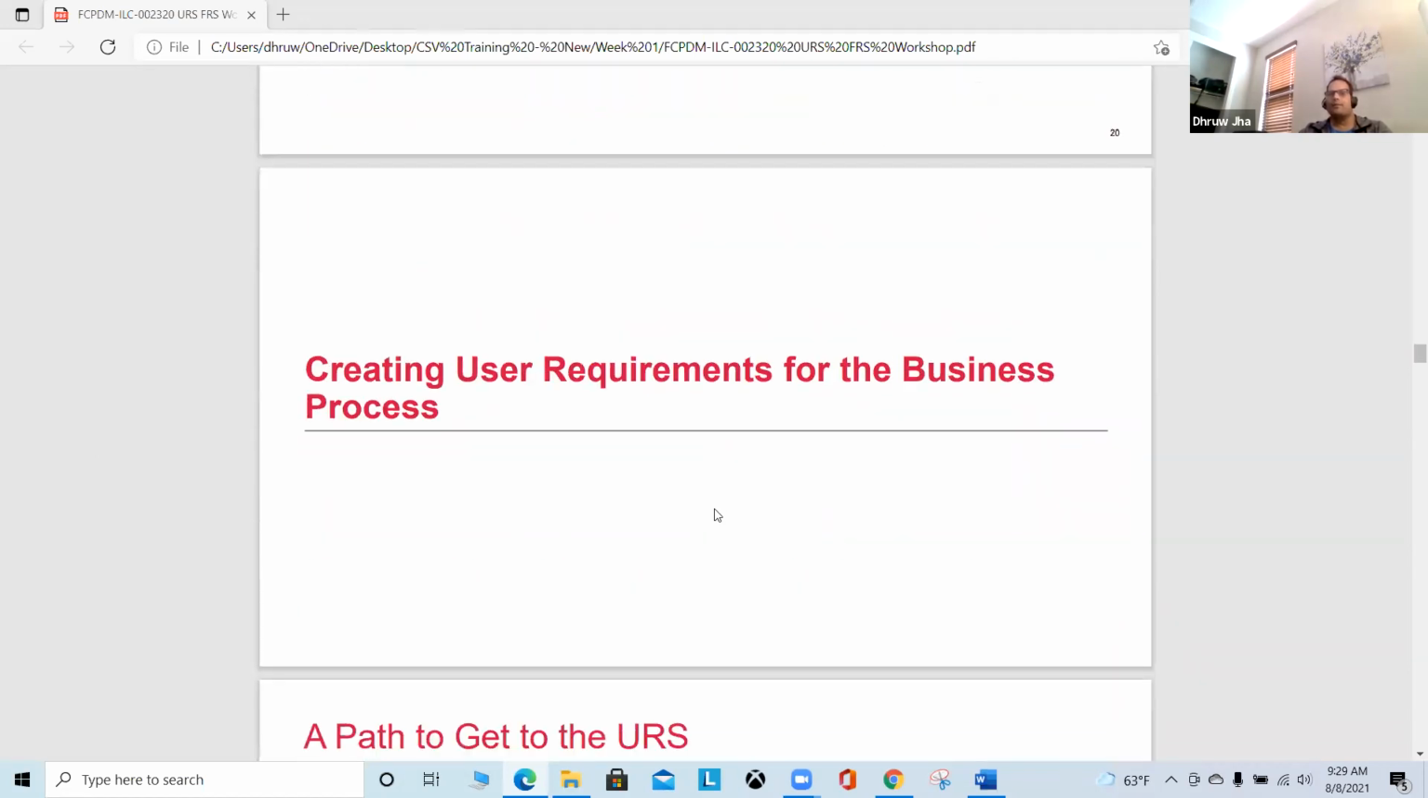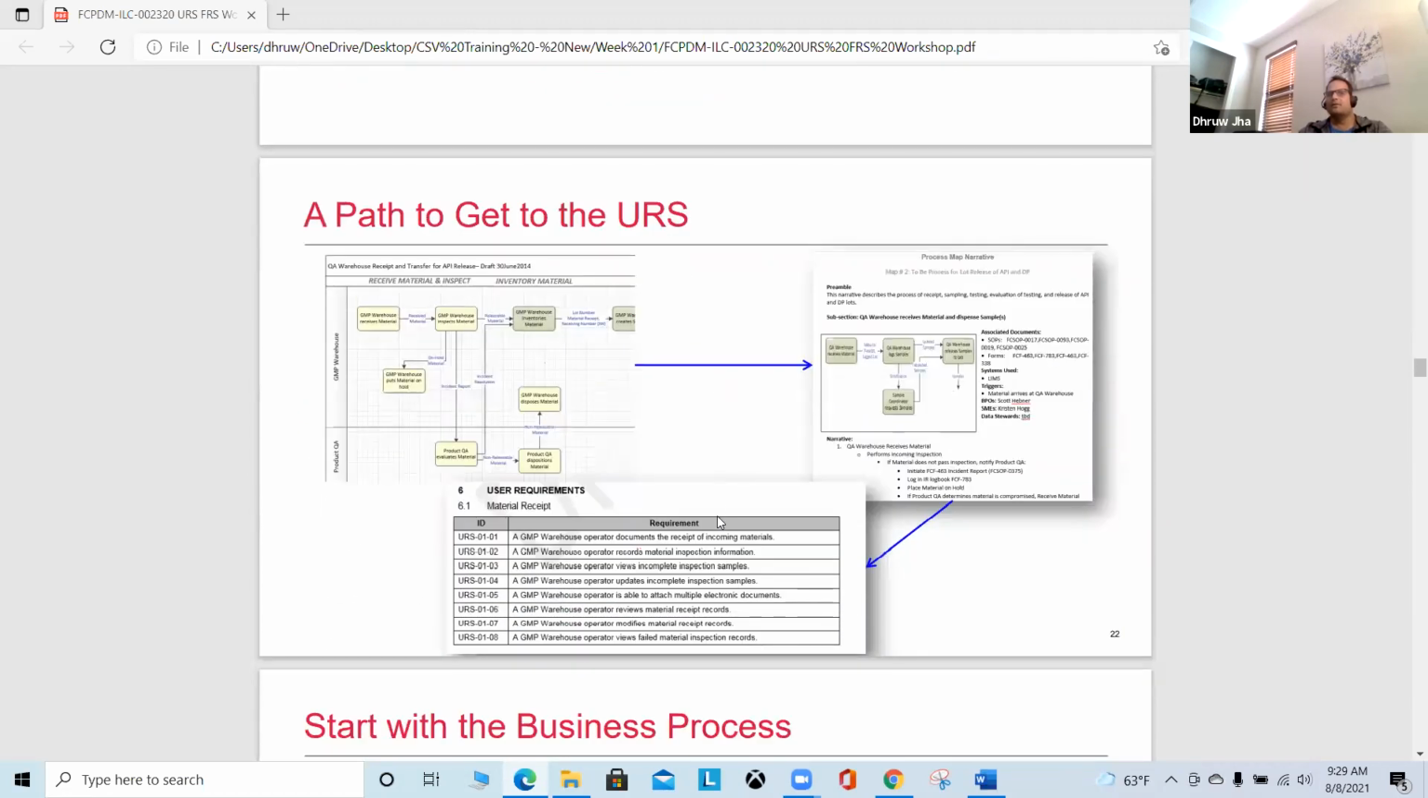Creating a user requirement for the business process. There is a way to create requirements for a business process. First, understand how your business is going to work. Like the example I gave you of a restaurant, it starts from here, goes to the kitchen, goes to the customer, and comes back. So you have to create a business flow, a path to get to the URS. That's how you're going to build those things.